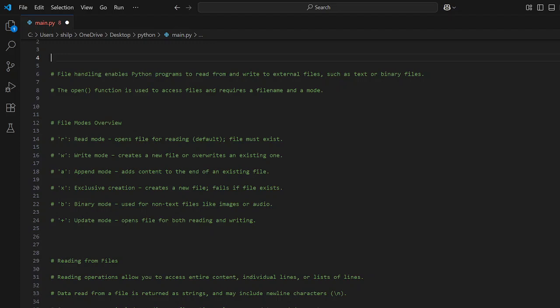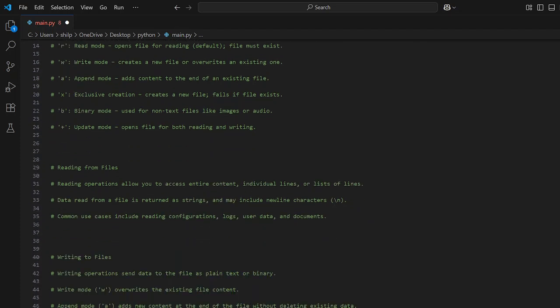So if a file already exists and you try to create a new file with the same name, it will not be created. It will simply fail because the file already exists. Then we have the b or binary mode, which is used for non-text files like images or audio, because they carry binary data, which is not really a text file. Then we have the plus or update mode. It opens a file for both reading and writing. I hope that was pretty clear to you.